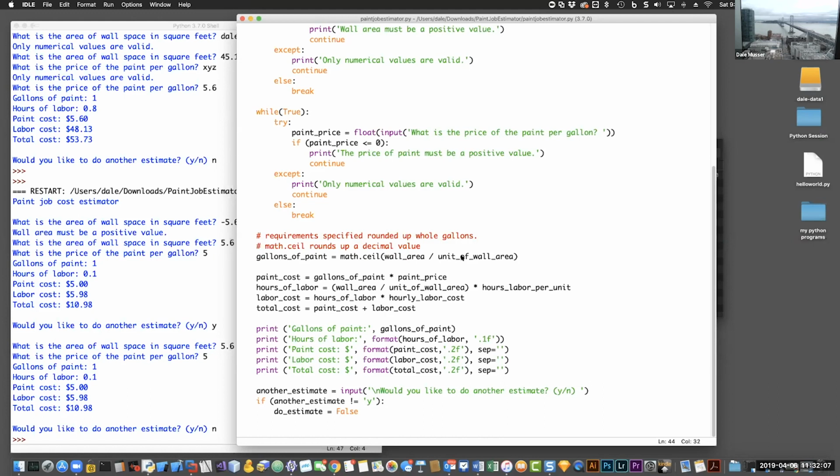If it were 5.7, it would round it up to 6. And then this print shows the idea of formatting. So here, when the paint cost is displayed, we could say that we want to format the paint cost to have two values after the decimal point, so that if the math leads to really repeating decimals, we'd only see two, just like we'd expect when we are displaying dollar amounts.